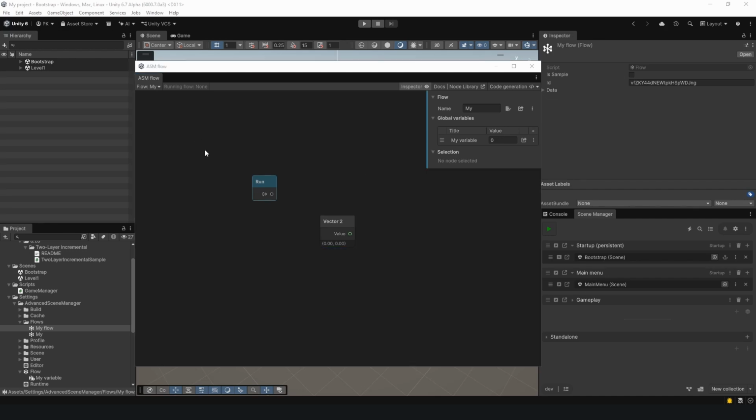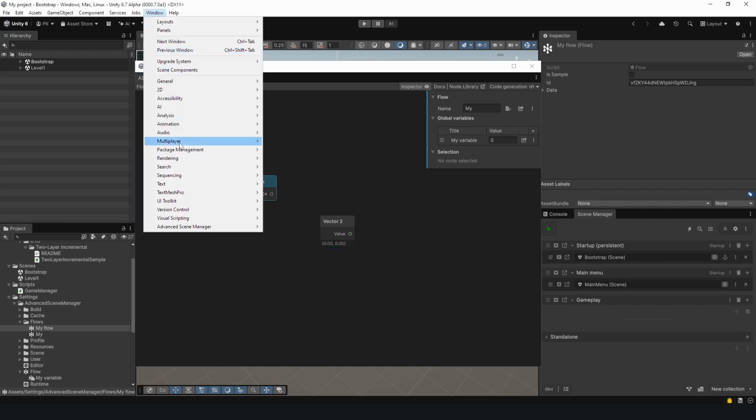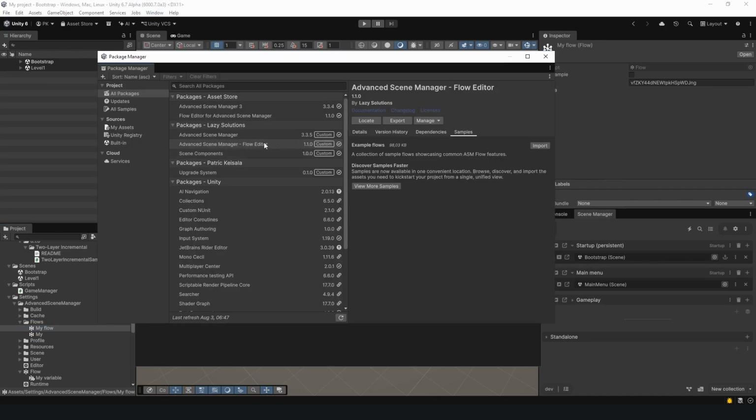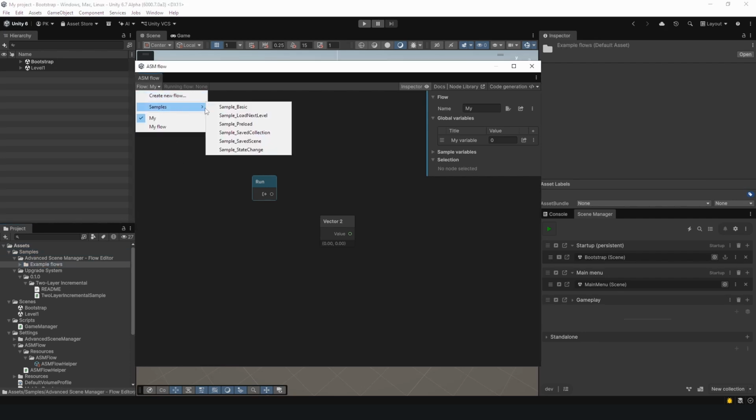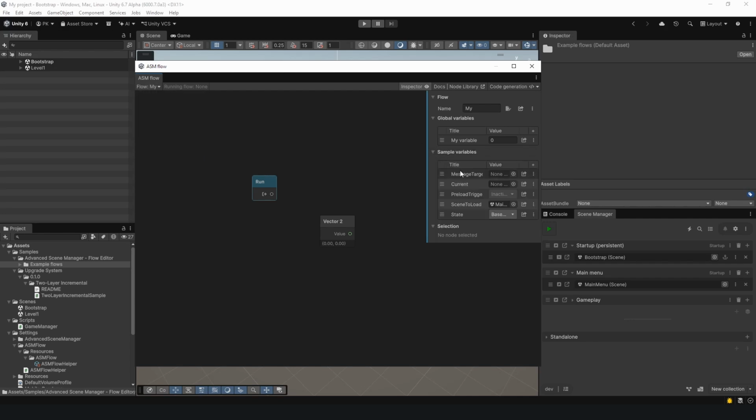Let's check out our samples. These can be installed through the package manager. These will be imported to your samples folder. In the Flow Editor window, you will now see the samples flow in the left menu, as well as sample variables in the inspector. I recommend you to use these for learning or move them out of the samples folder if you wish to reuse it, but it's easier to make your own.